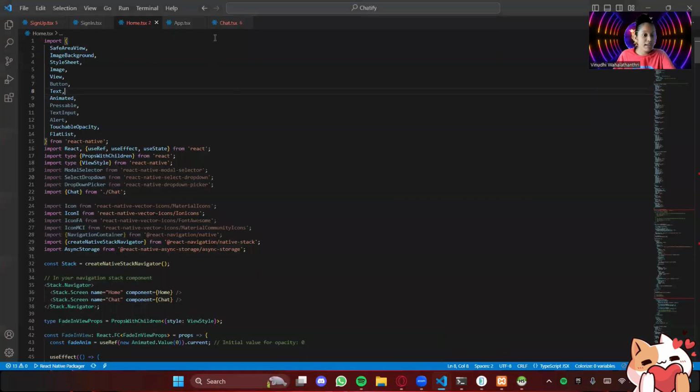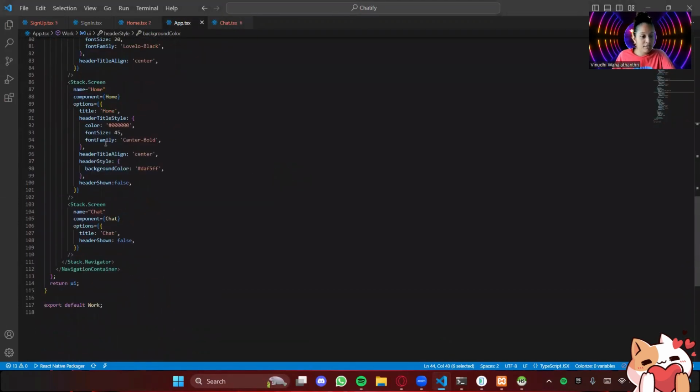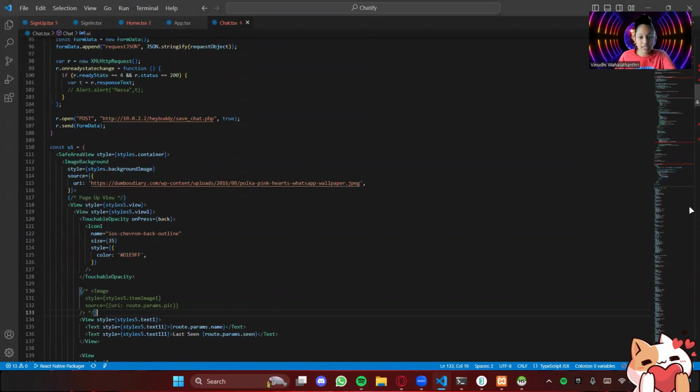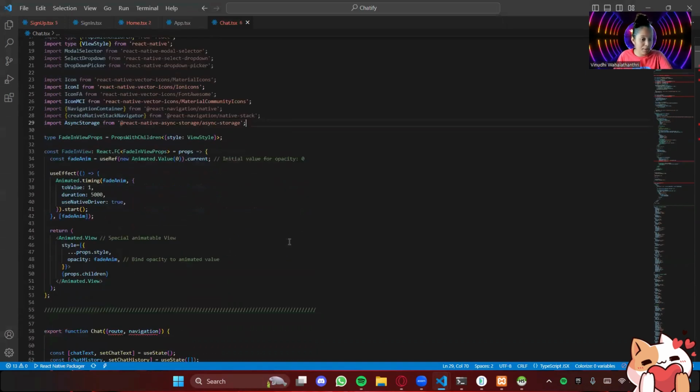Let's begin with our chat page. Over here in my app.tsx, I have loaded this chat page at last. Over here in my chat.tsx, I have imported my components, imported useState, useEffect, and useRef, which is used for the animation. Then I have imported some icons, and I have imported my async storage. Async storage stands for the unique storage made for our app.